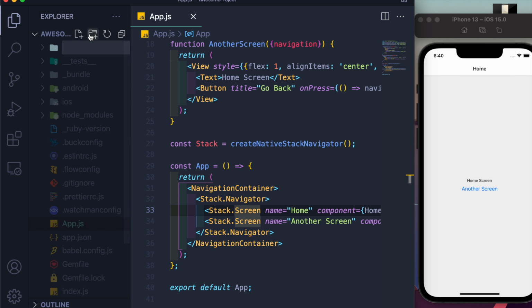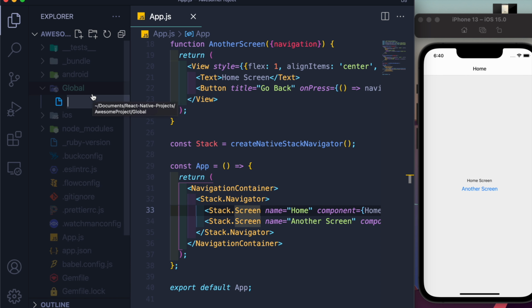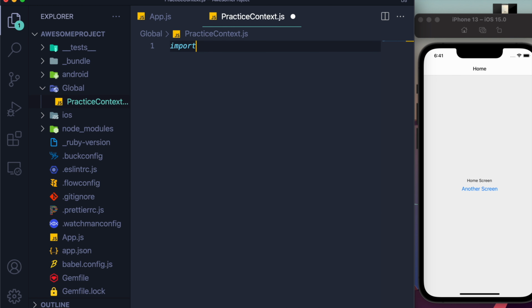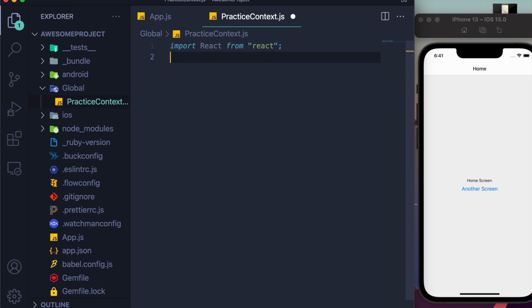Let me just make a folder known as global. Okay, inside global, let me make practice context.js. It can be anything. Okay, import React. No, it's going to be React, I think. Yeah, import React from React. And so far, this is the only thing we need. If we need anything else, we'll just import it.